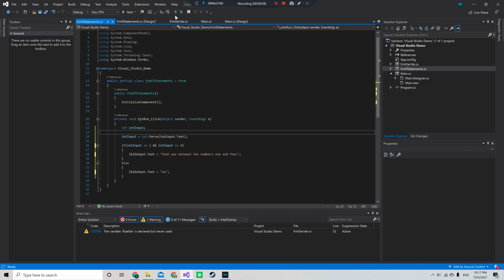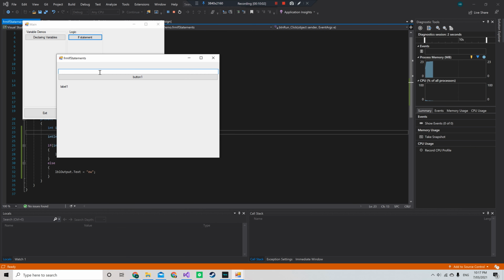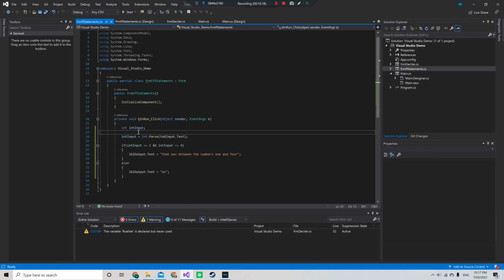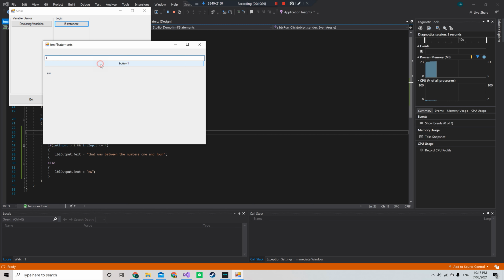Now let's run this and see what happens. If statement 3. Oh, that makes sense. And if we do 0, ew. Okay. What if we do 1? Okay. And that's because we had used the less than or equal to sign. If you want it just to be less than, then you just remove the equal sign. So this will no longer accept 1 as an answer. So let's test that again. There we go.